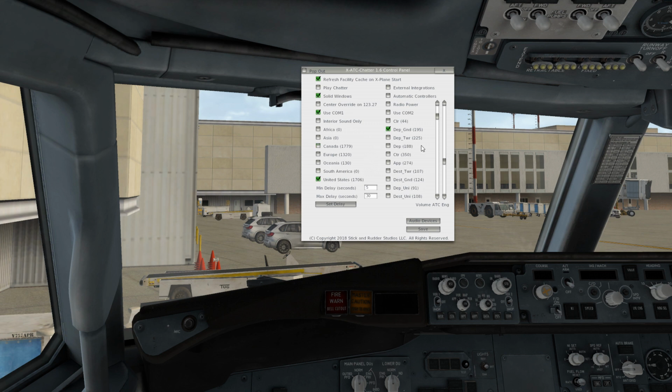Okay, and then over on the right-hand side here, you've got control over which controllers you're listening to. Okay, and there's a couple of ways you can operate this thing. You can either operate it all manually, where you're coming in here and picking the controller that you want to listen to.